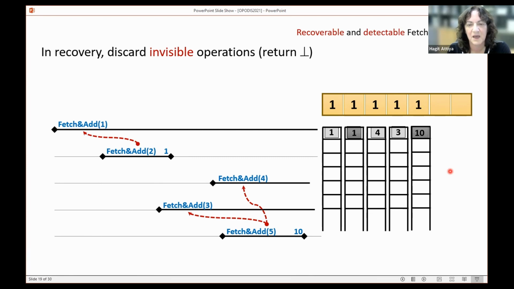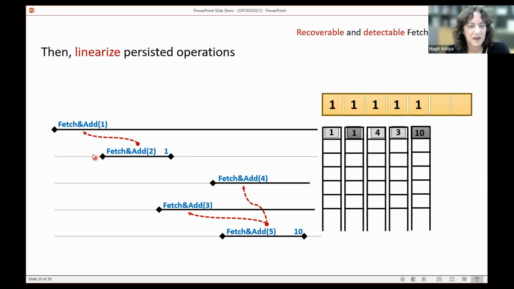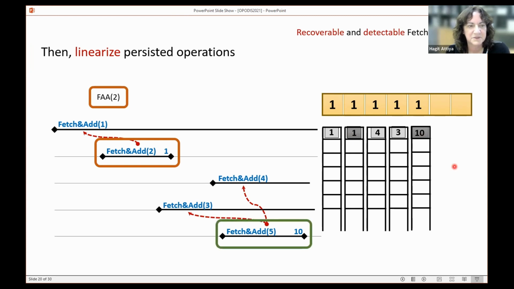All operations passed their B step, so to speak. Then we linearize the persisted operations. In this execution, we have 2 persisted operations, the ones shown here in dark gray. So it's this operation, and we linearize it basically using its vector timestamp, which is written here as part of this gray information. So I linearize this first operation, and then this is the second persisted operation.